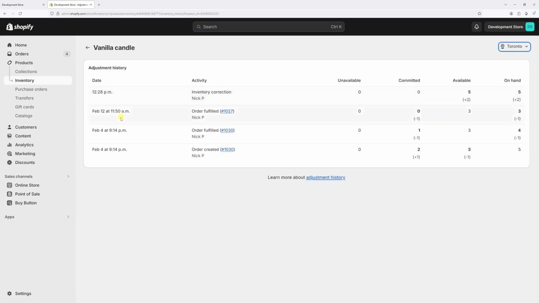And just keep in mind that this page shows the inventory adjustment history for the last 90 days. Right here, you'll see the activity column, which shows the event that caused the inventory change to take place. And most times it's going to be related to the order fulfillment or order creation and so on. However, if you manually adjusted the inventory, it's going to show something like inventory correction followed by the username that made the change. And of course, right here, you'll see the inventory states like unavailable, committed, available, and on hand.